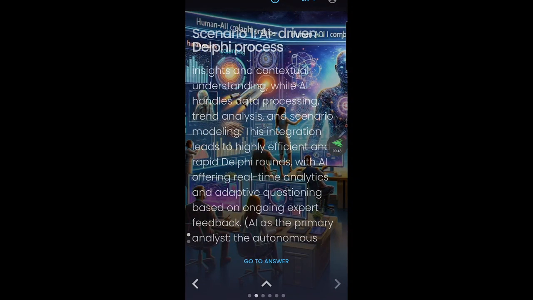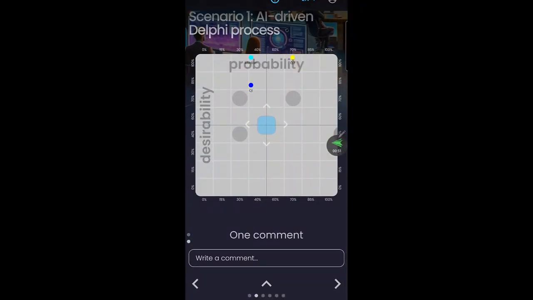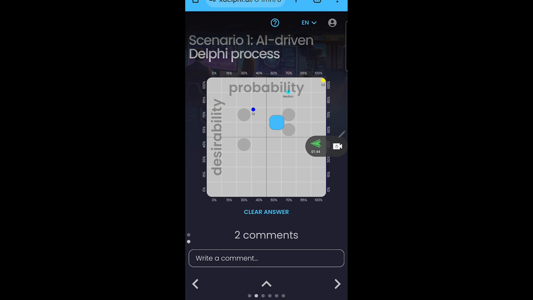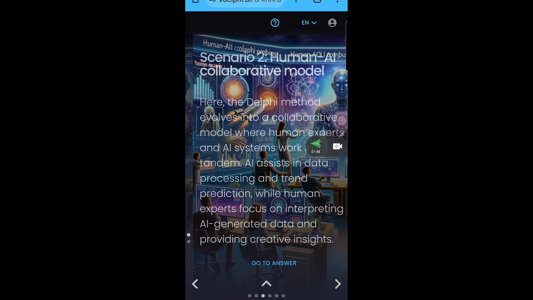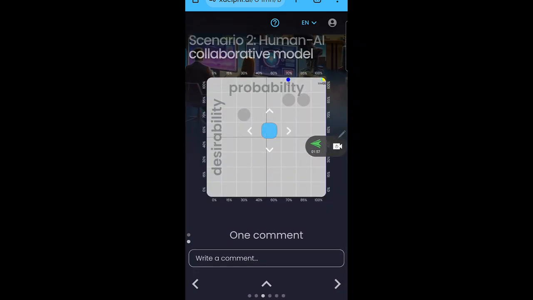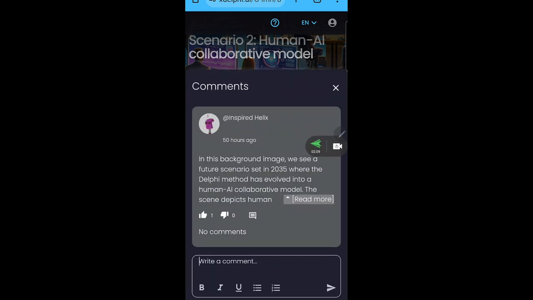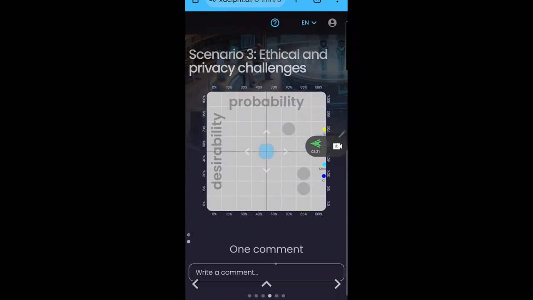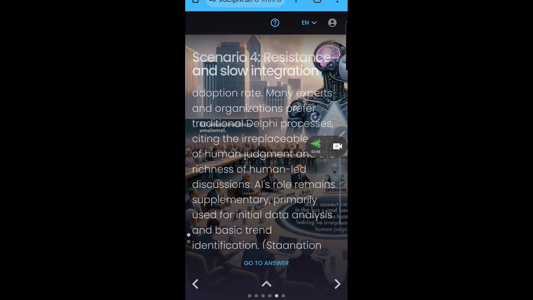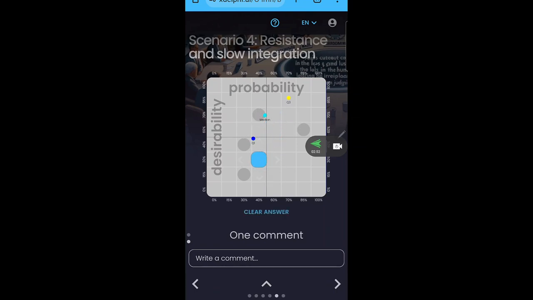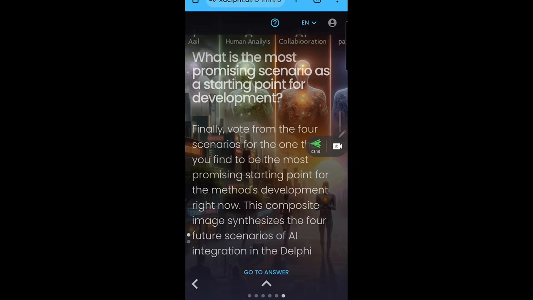Each scenario has its own question, where panelists are asked to assess the likelihood and desirability of each scenario. In addition to the scale response, the most important part is the argumentation in favor of one's own position. In the final question, a four-field matrix is introduced, where the respondent's task is to choose their preferred scenario, which they are ready to work with.